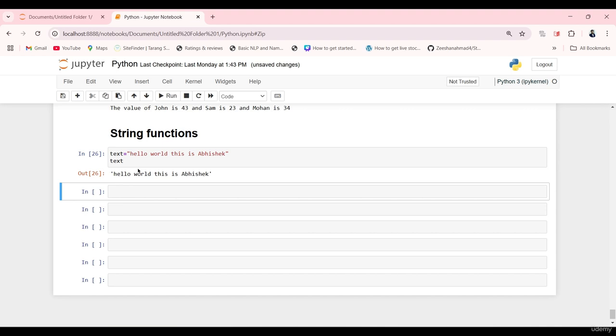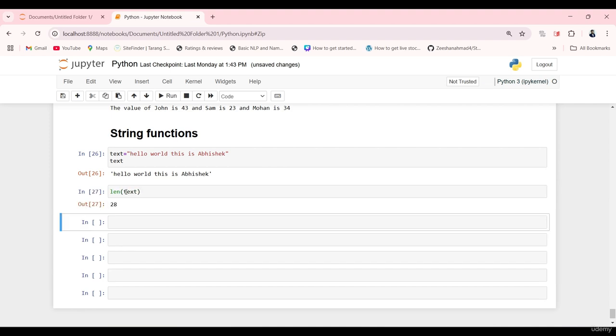Suppose that you want to check the length of text. What you can do is write the length function, len, of text. It will show you the length of text. Indexing in Python starts from 0, so it goes from 0 and goes up to 28.